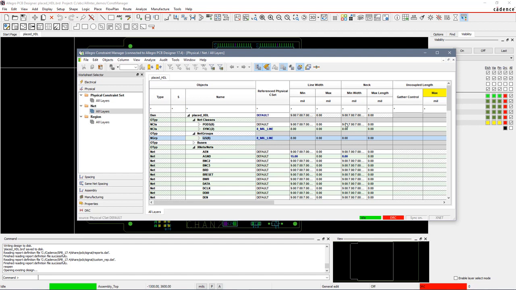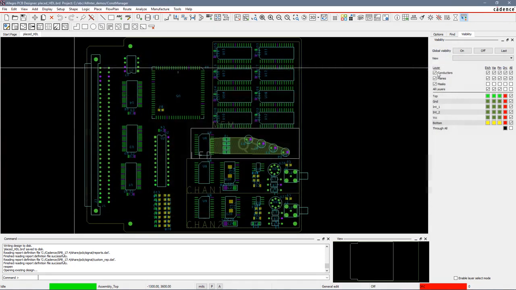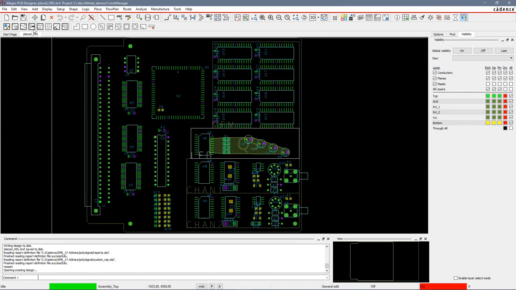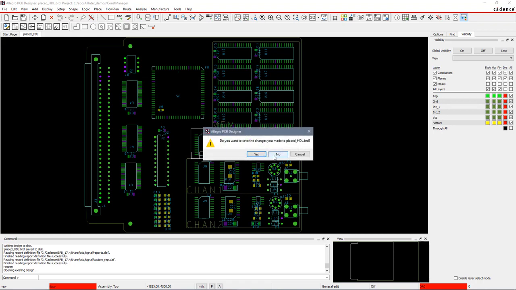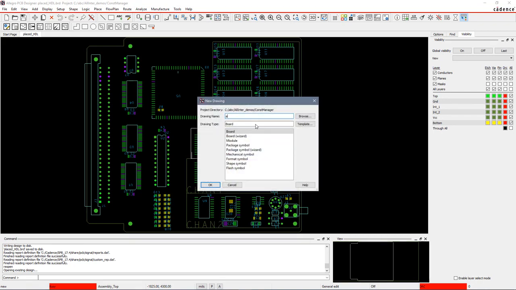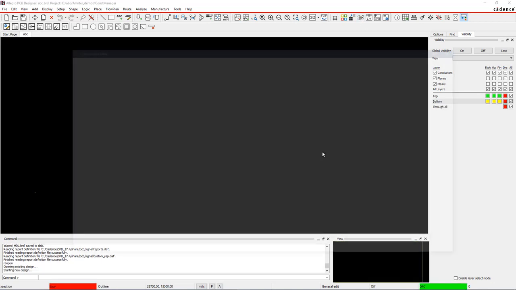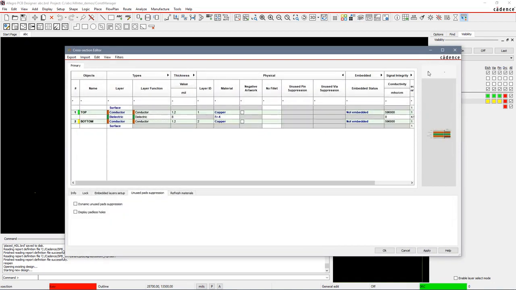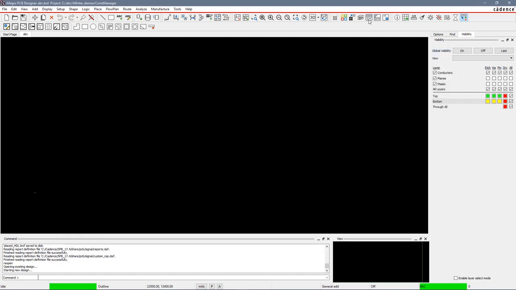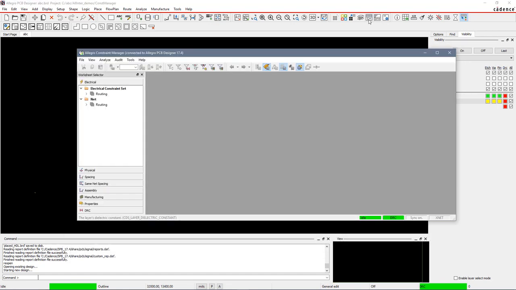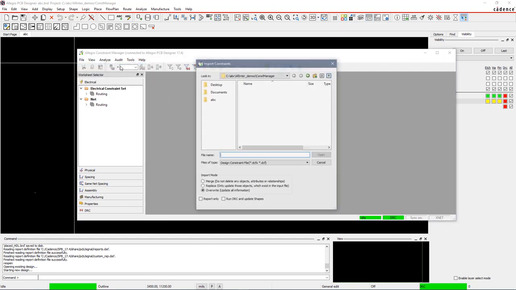Let's just take a final look at the physical information inside a constraint file. So I'm going to start a new design. If we go into our stack up, just verify that we have a 2-layer stack up. Remember, our constraint file had a 6-layer stack up. Again, we have to be in Constraint Manager. File, import constraints, point to the test.